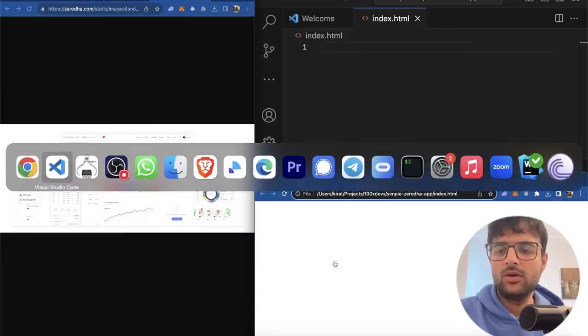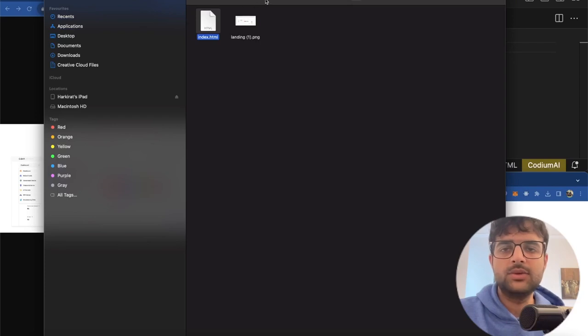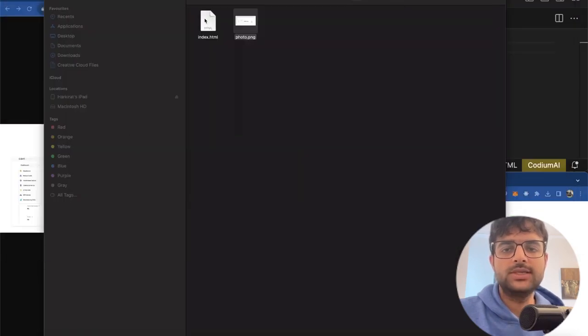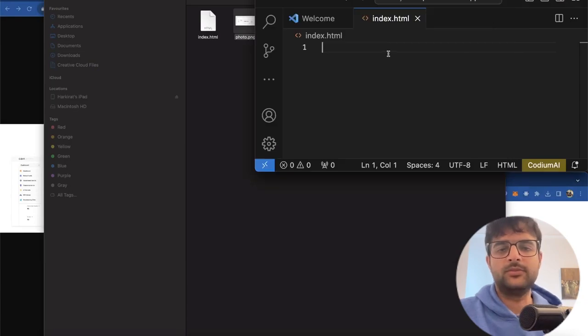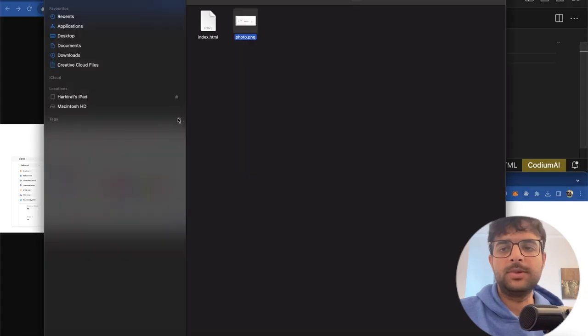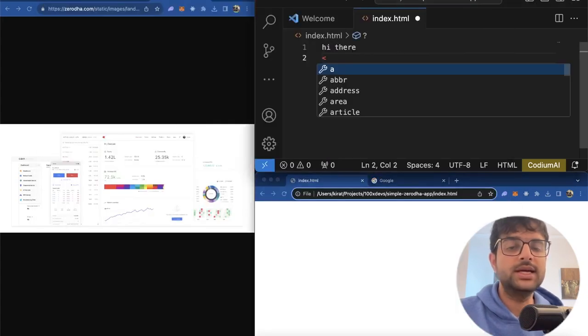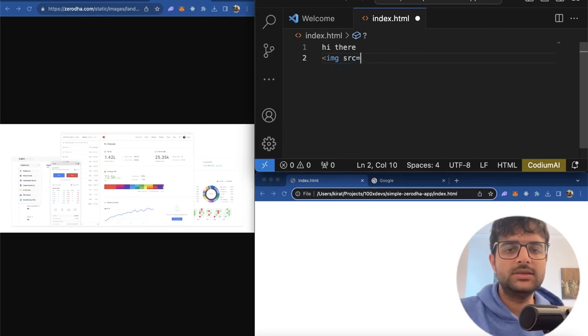If I now look at my simple Zerodha app folder, it has the index.html file. It also has this landing1.png. Let me change its name to photo.png. I have this image. Now I need to put this image inside my website. Let me write a simple hi there at the top. And then I'm going to use the image tag now. Image source equal to / what was the name? Photo.png / image. If I write this code, what will happen?